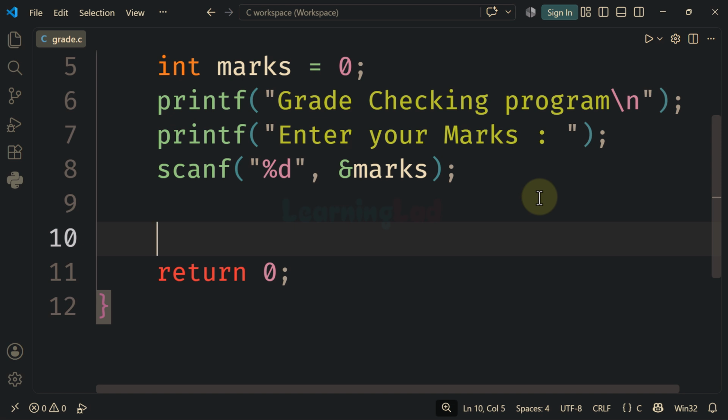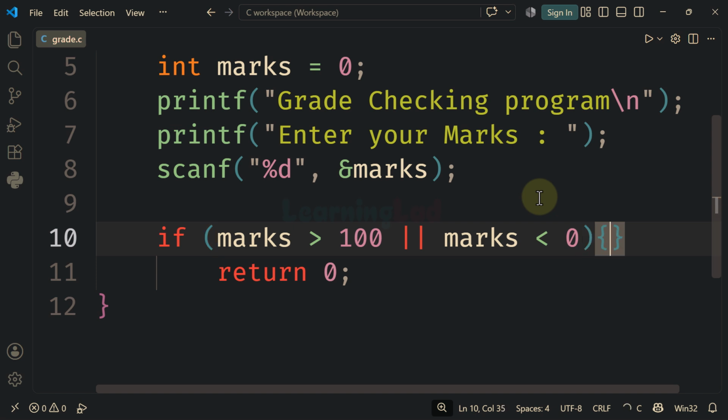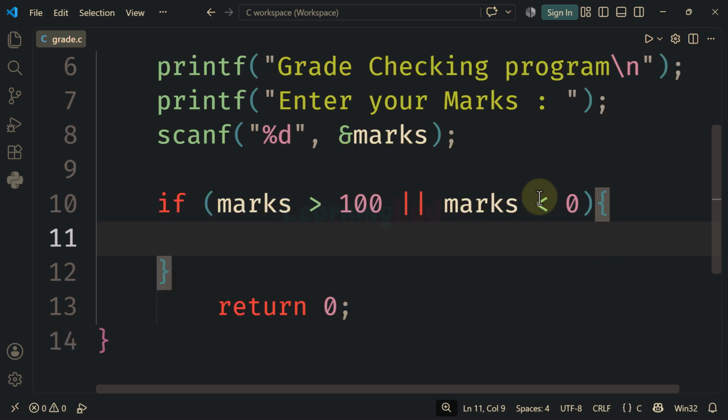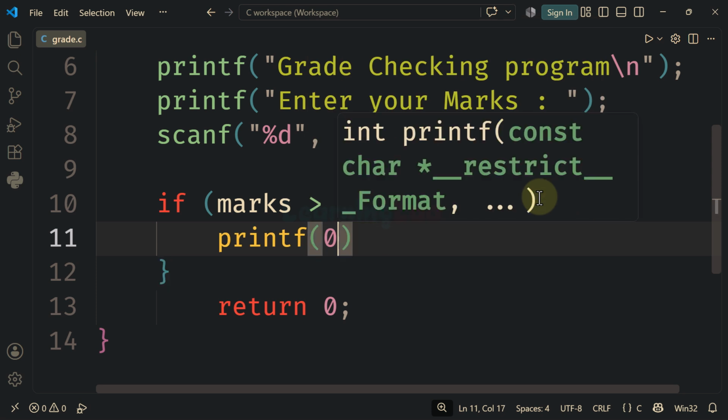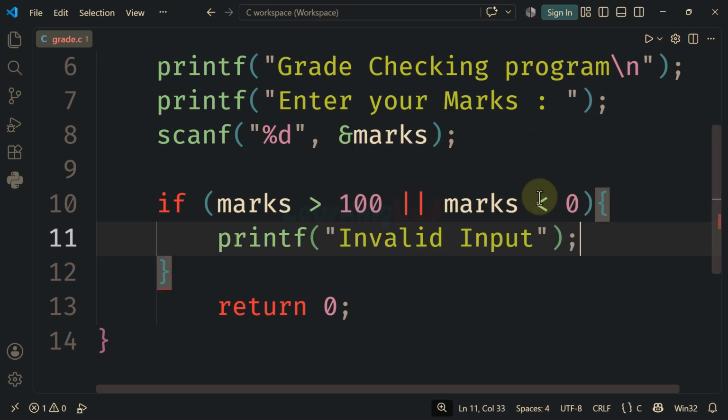So first we will validate the user input. I will use the if conditional statement, and I will check whether the marks variable contains a value which is greater than 100 or less than 0. It means that the user has entered a value he should not have entered. For that, we will use the printf function and we will say invalid input. Here we are assuming that the max mark can be 100, minimum mark can be 0.